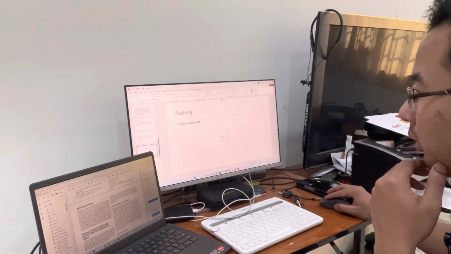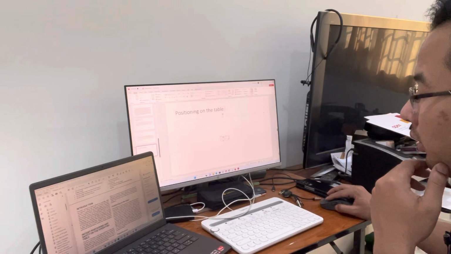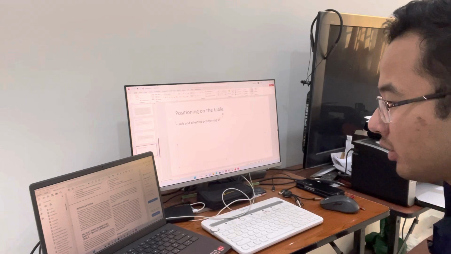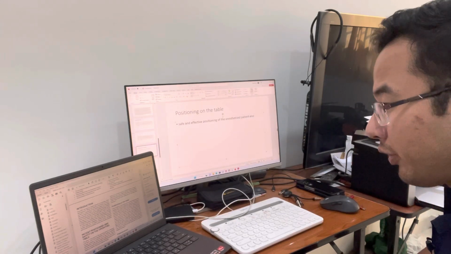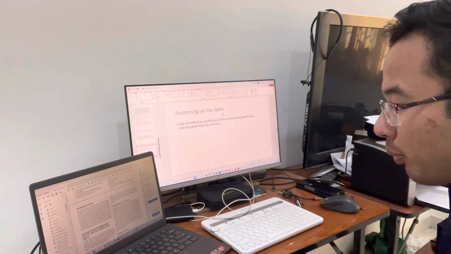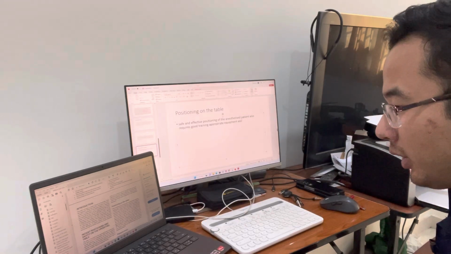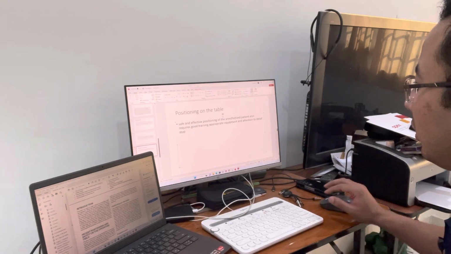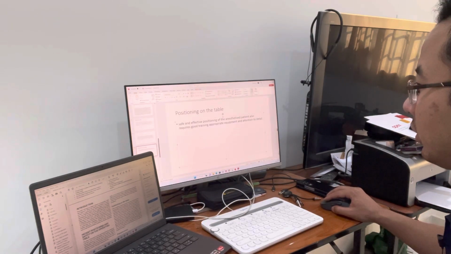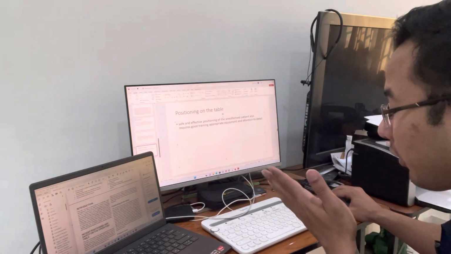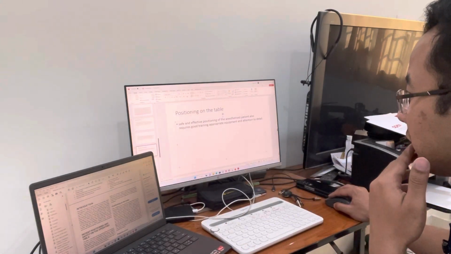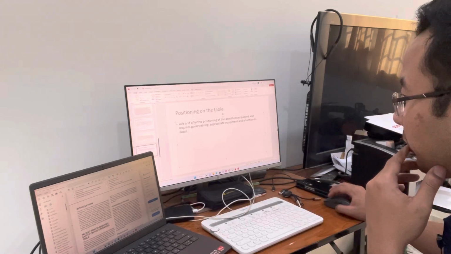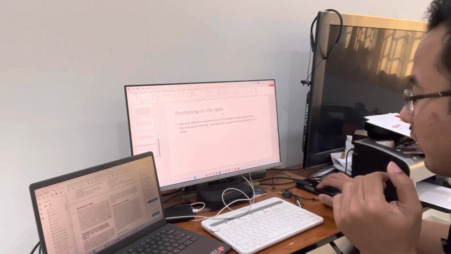Positioning on the table. Safe and effective positioning of the anesthetized patient also requires good training, appropriate equipment and attention to detail. Full stop. So let me check if it was correct. Safe and effective positioning of the anesthetized patient also requires good training. I didn't hear my comma. Appropriate equipment, attention. Yeah, so I got the sentence correctly.